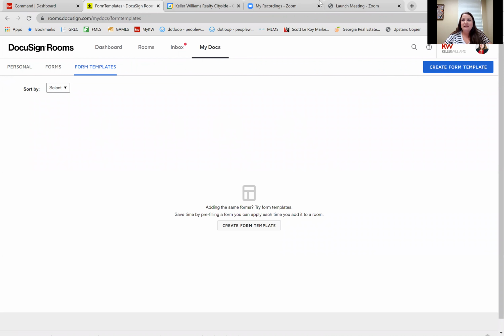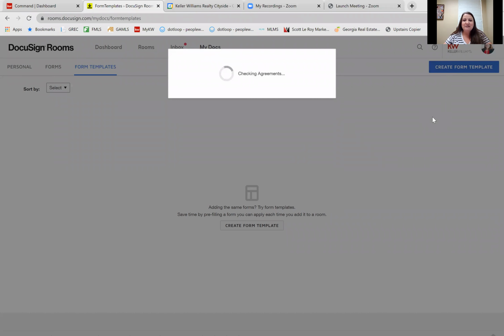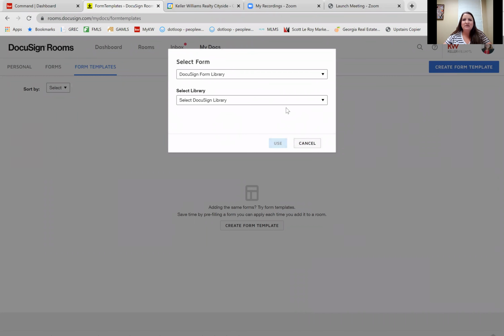So let's get going. Over here in the top right corner, we're going to go ahead and hit create form templates. And let's do the buyer's brokerage agreement because that is one that we are always going to use and we're always going to fill out. And it's a required document every time we work with a buyer.